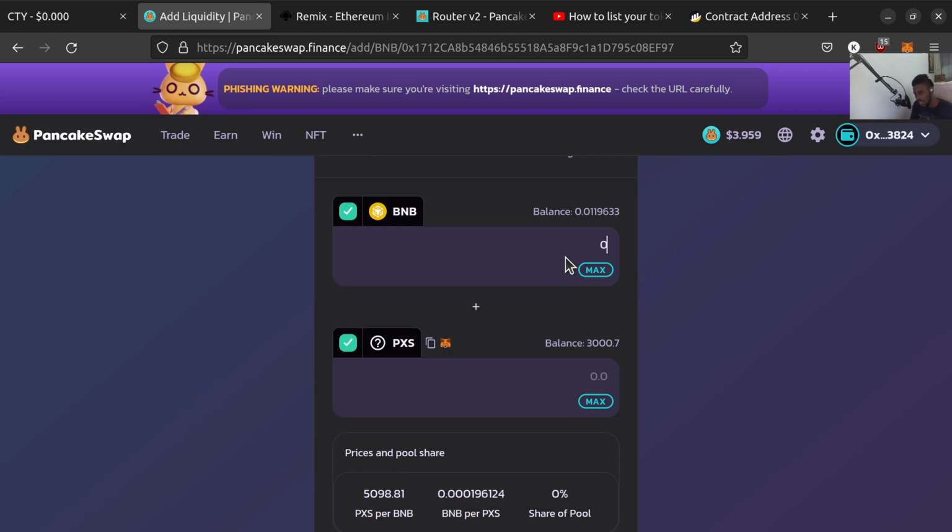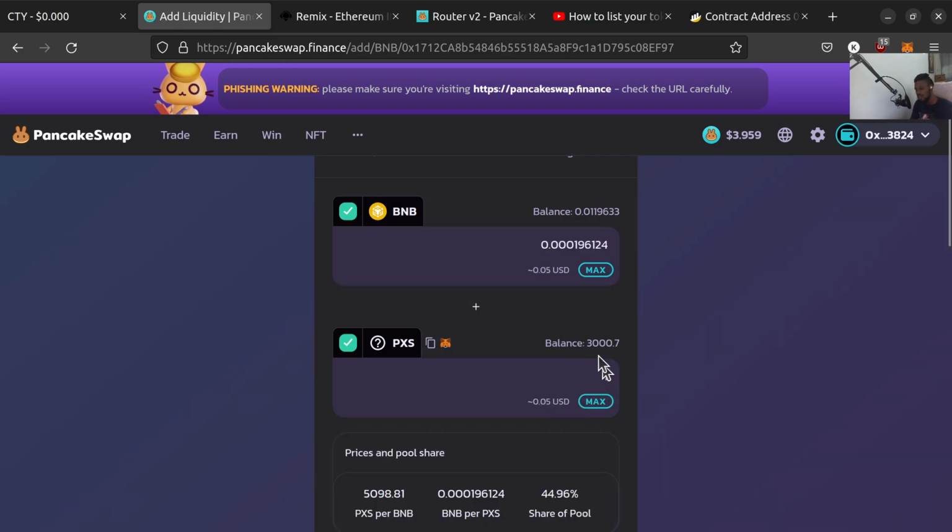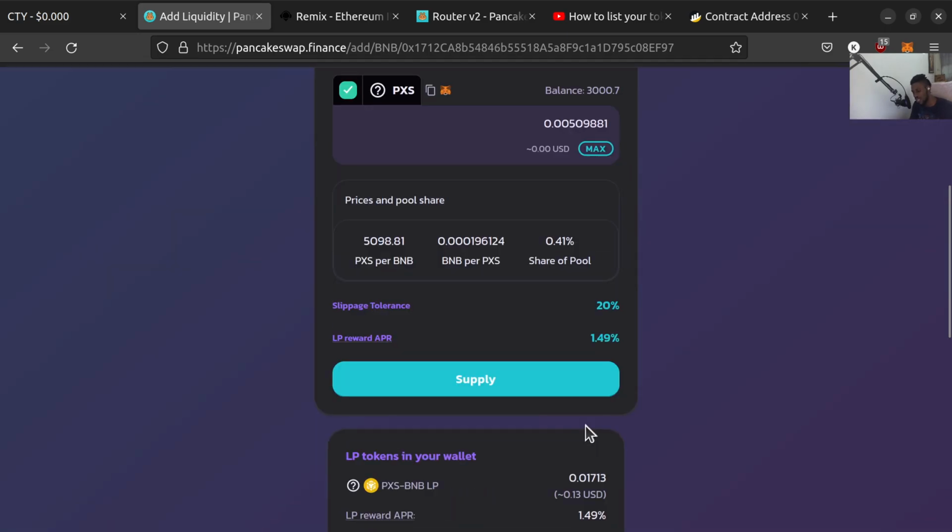In this case, I already set the price. I just put 0.0 something BNB, and that's determining the ratio. The price of BNB right now is like 270, so if I put one BNB and then one pixel, the price would be like 270. You don't want yours that high typically, so you put 0.0000 something to represent the price that you want, and then you click supply.